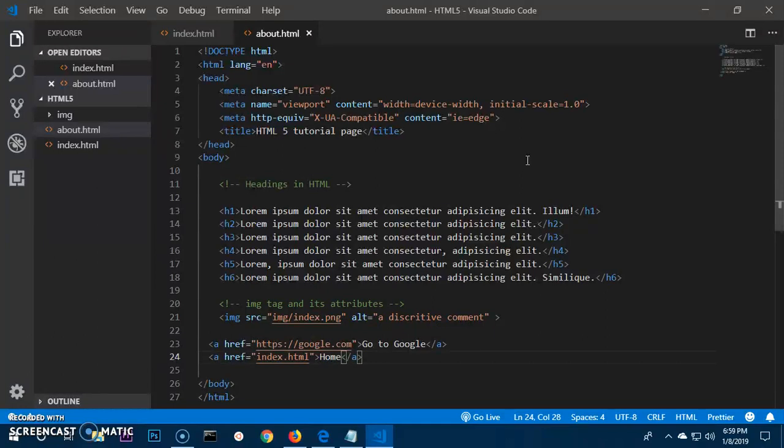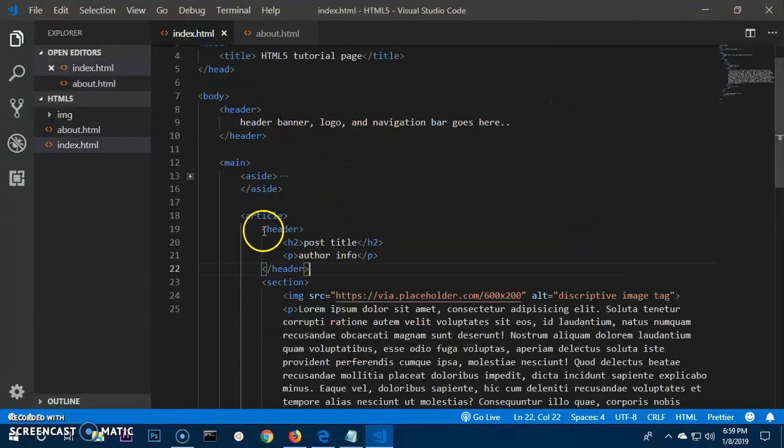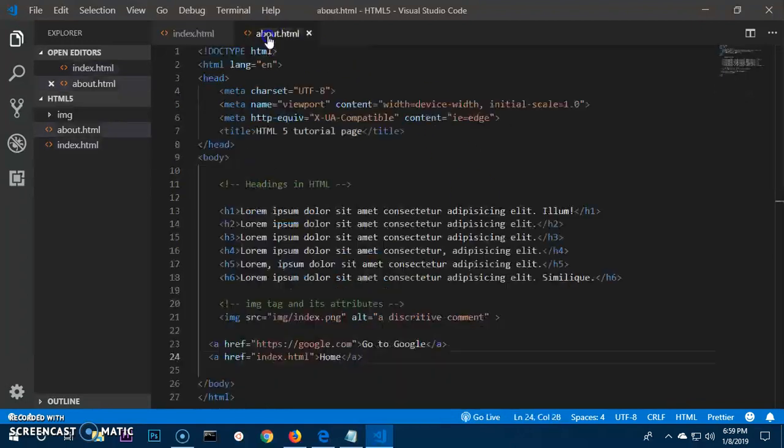This is the third video in the series of HTML5 tutorial. And in this video I'm going to cover a few things that I could not cover in the previous video. So in this video I'm going to cover the header, and I'm going to mention it.